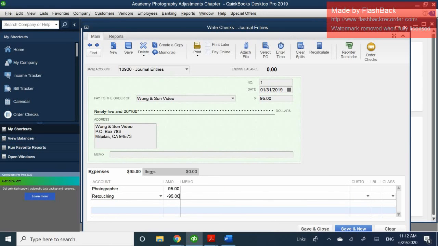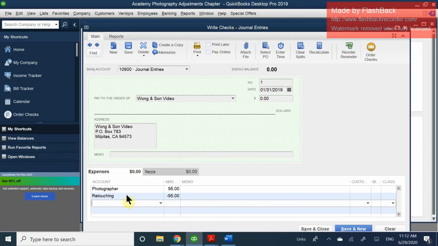I remember Mr. Sanchez making sure we put things as a sub account. So would retouching be a sub account of photographer? It can be, but this is a separate service. Yeah, that's true. Okay. Yes. Okay, that makes sense.